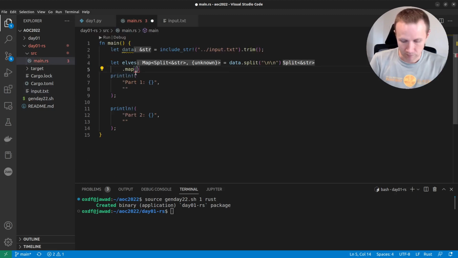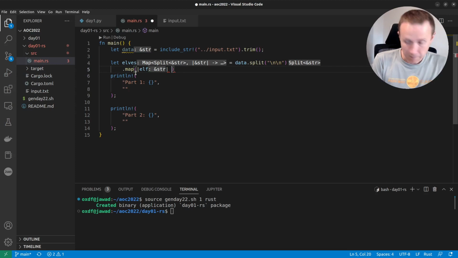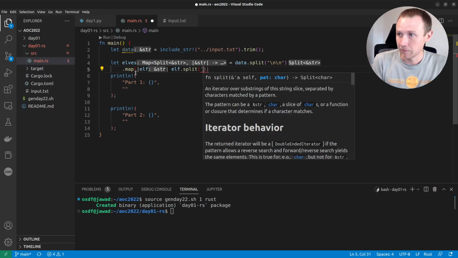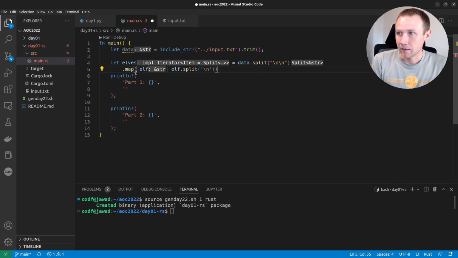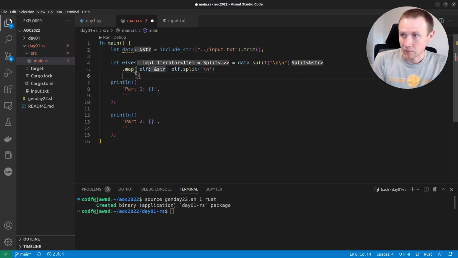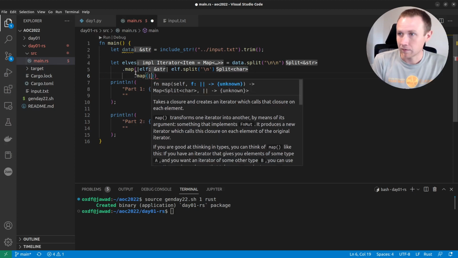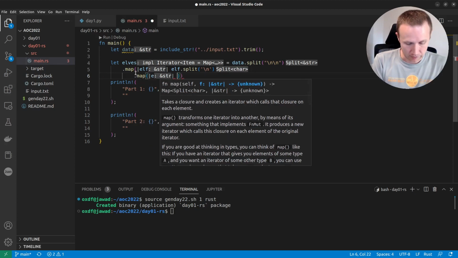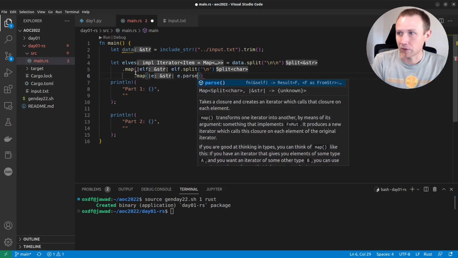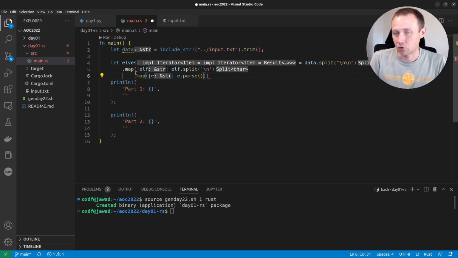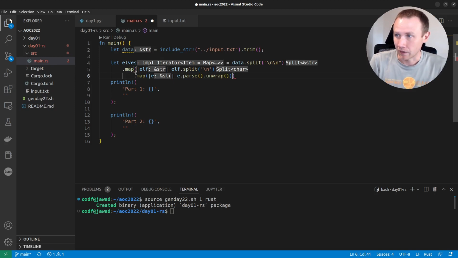For each of those, we'll call it elf. For each elf, we want to do elf.split on newline. And what are we going to do from there? Well, we're going to map on that. Within each elf, we take each line and do an e.parse. That parse is what turns it from a string into an integer. Then we need to unwrap that, because the result of a parse has some metadata about whether it was successful or not.